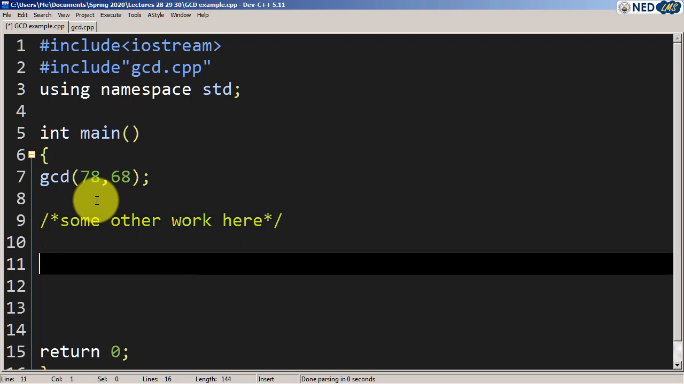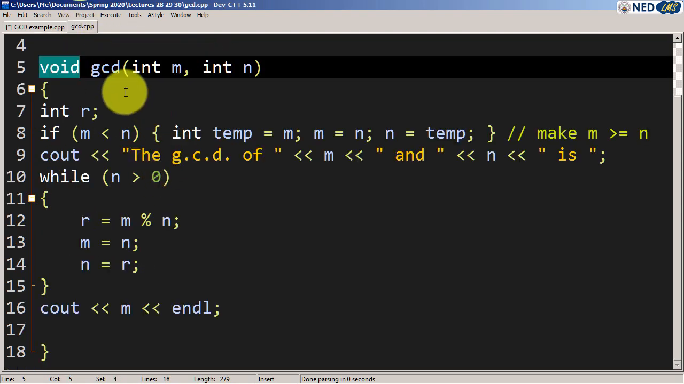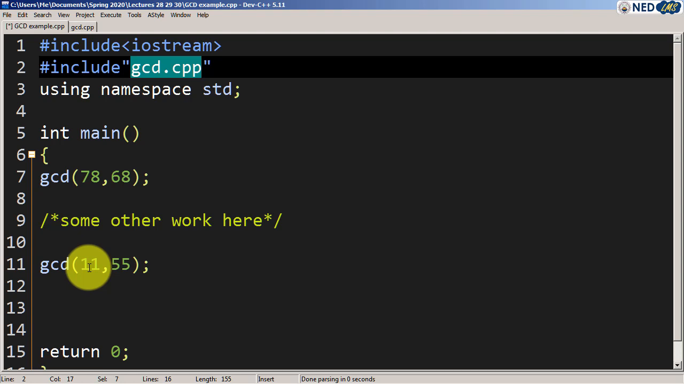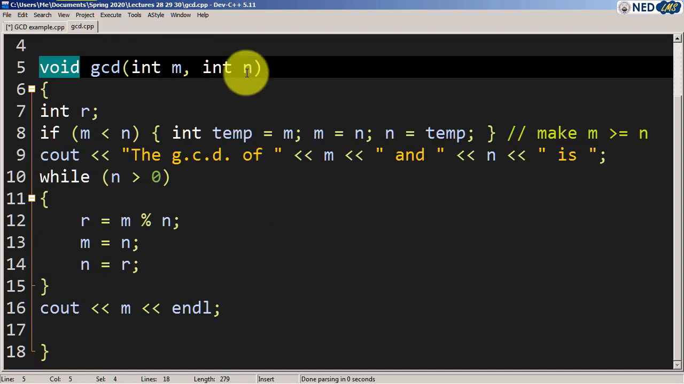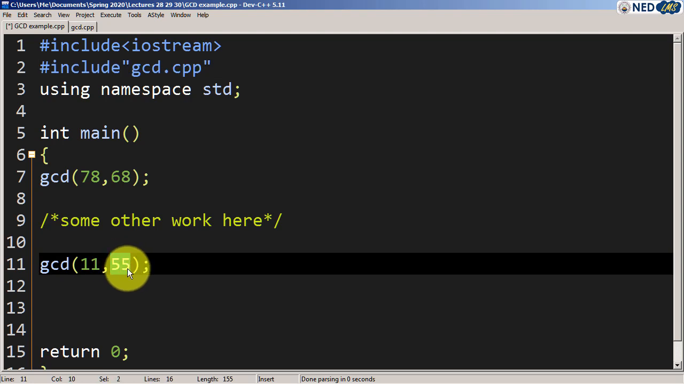Okay, then the next thing, let's say we want to recompute the GCD of 11 and 55. So we are going to call this function again, which is defined in this CPP file, and now this whole function body is going to be executed again, and the value of m is going to be assigned the value of 11, and this variable n would have the value of 55.